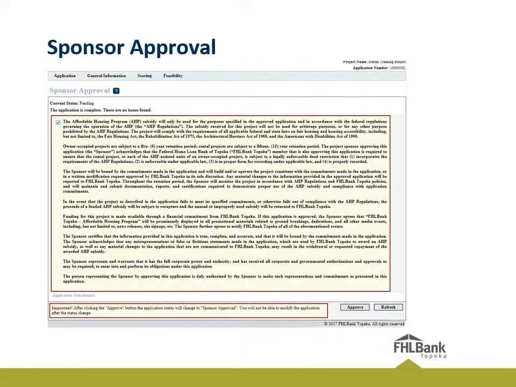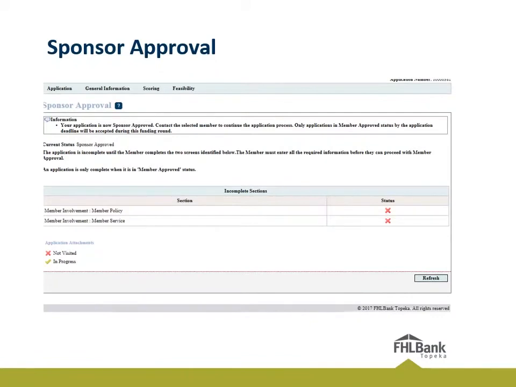Please note, once you approve, the application will change to Sponsor Approved, and you cannot make any changes unless the member rejects it. After hitting Approve, you'll be directed to this page. Here you can see that the application is ready for member approval.